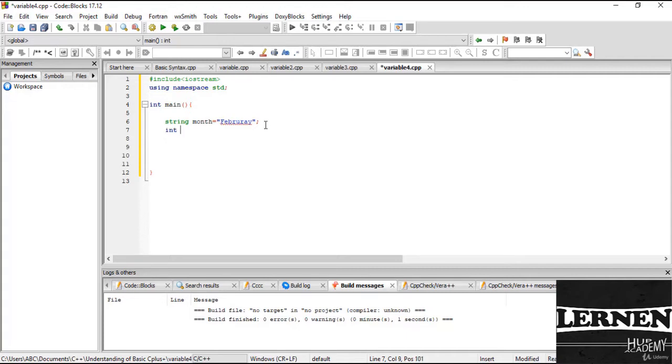Now I define another variable, which is of data type integer, named year. So year is not initialized here. Now I define days, and days is equal to 28. So days is initialized to 28 here, like month is initialized to February here. Year is not initialized here.